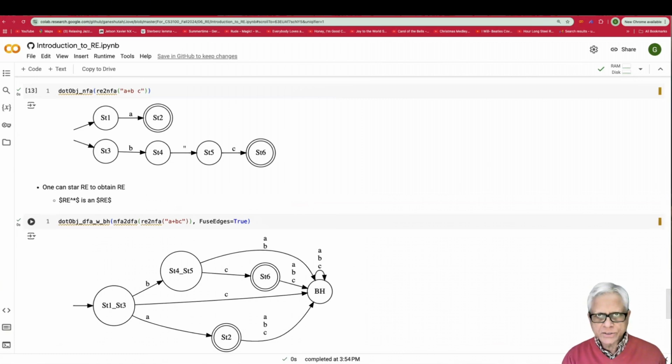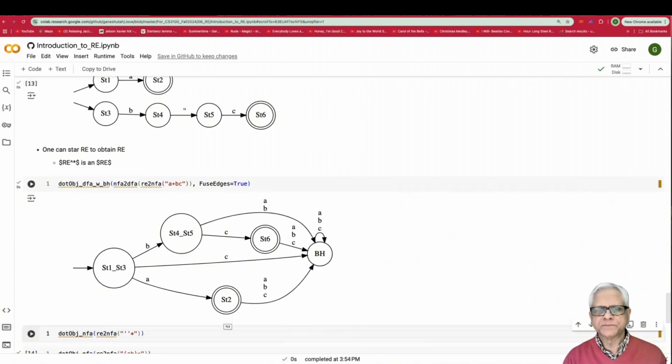So this actually shows the full power of the tooling. You could actually understand the piecemeal construction of machines. And at any point after RE2NFA, you can see the full effect of NFA to DFA also.